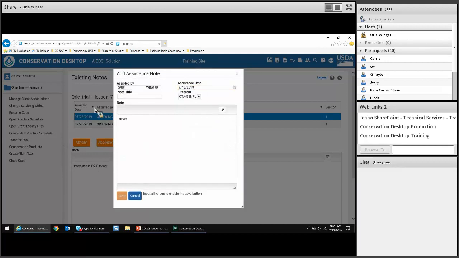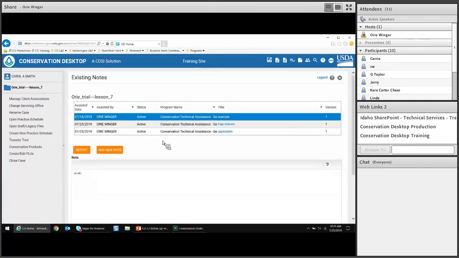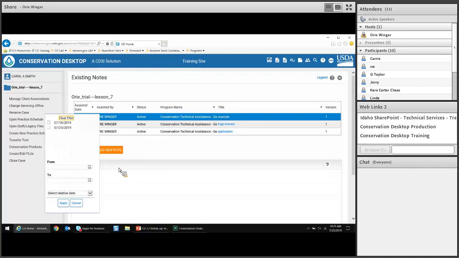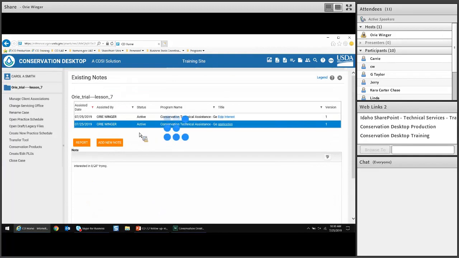Okay, once we have all of our information in, we can save. You'll notice these filter buttons up here. So if we filter, we can select only those that are from the 25th of today. It will filter those. When you have a note selected, you can make an edit to it, and then scroll down and click Save.